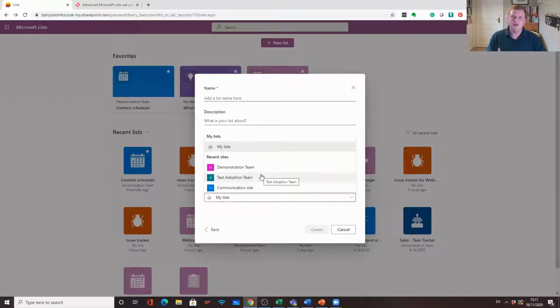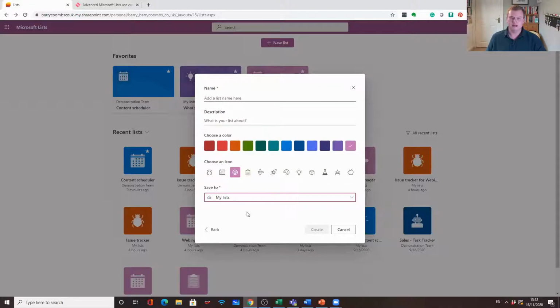Now, if you need to share it with a wider team, my recommendation is move it straight to that team. Today, there is no way to move a list from my lists into a team once you've created it. So you need to make sure that you save it in the appropriate place.